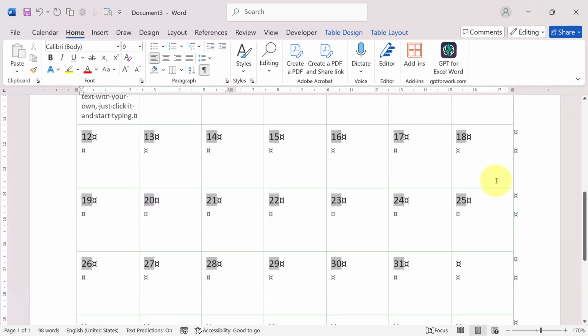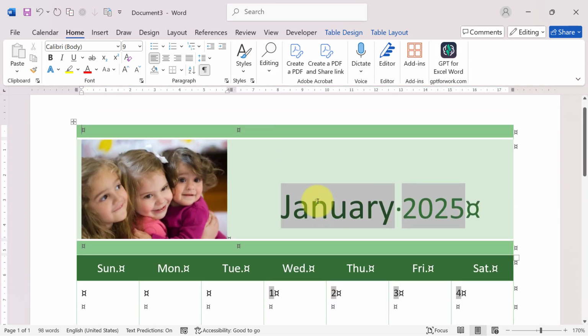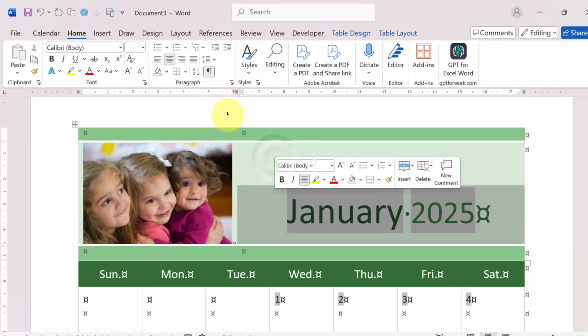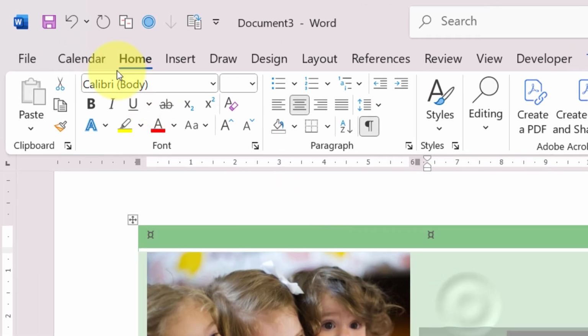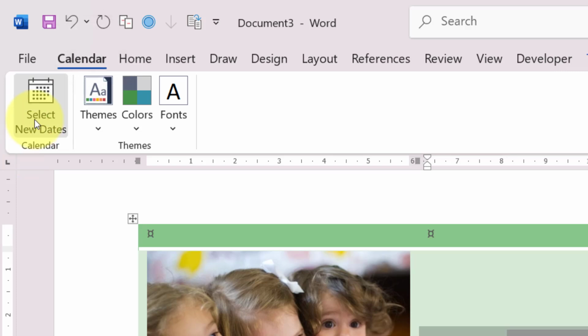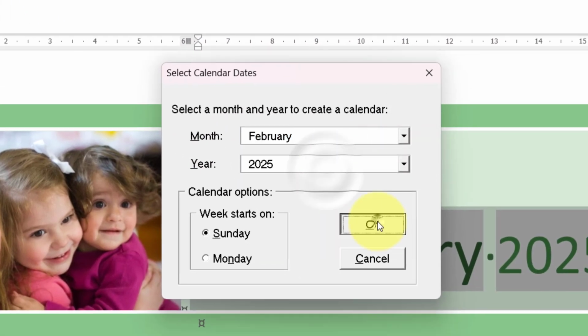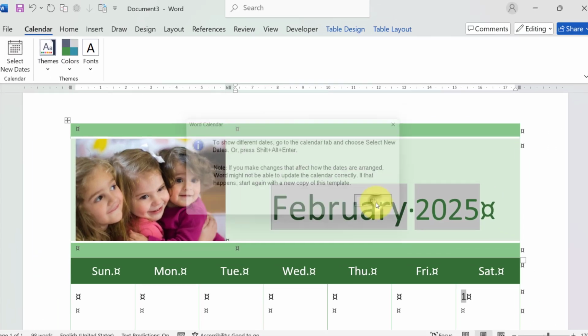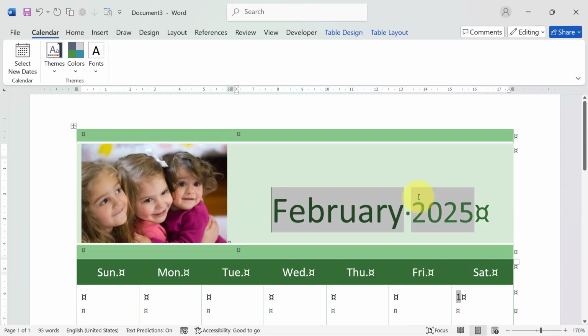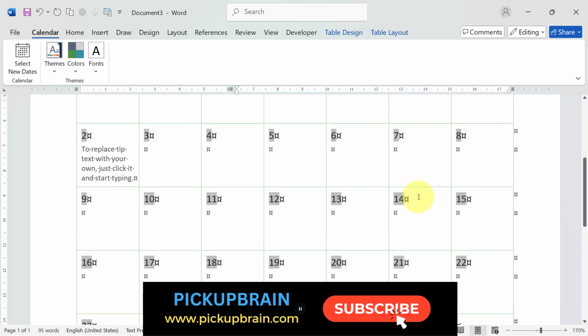Now right now you have a calendar only for the month of January. So if you want to have it for different months, you can go to the Calendar tab and then click on Select Dates, and then you can also change the month to any other month, like this, and then you can take a printout of it. So that's so easy, and you get a wonderful calendar like this.